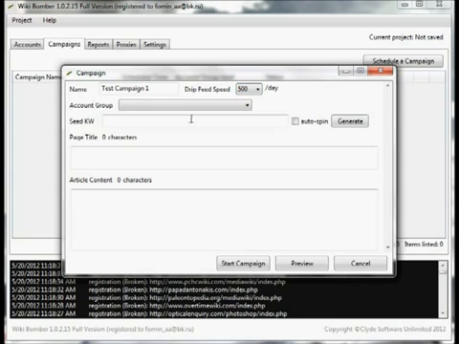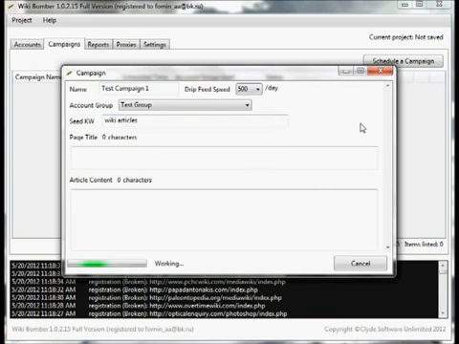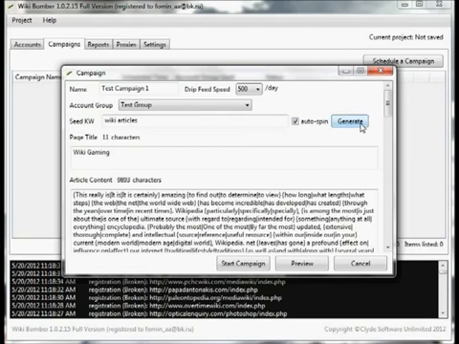So I'm going to set this at 500 a day. For the account group, I'm going to use the accounts I just created, the test group. For the seed keyword, I'm going to type in wiki articles. I have a spinner chief, so I'm going to go ahead and auto spin and just click generate. As you can see, it's going to generate. It's very fast. There you go. The article's completely done. As you can see, it's fully spun and ready for us to use.